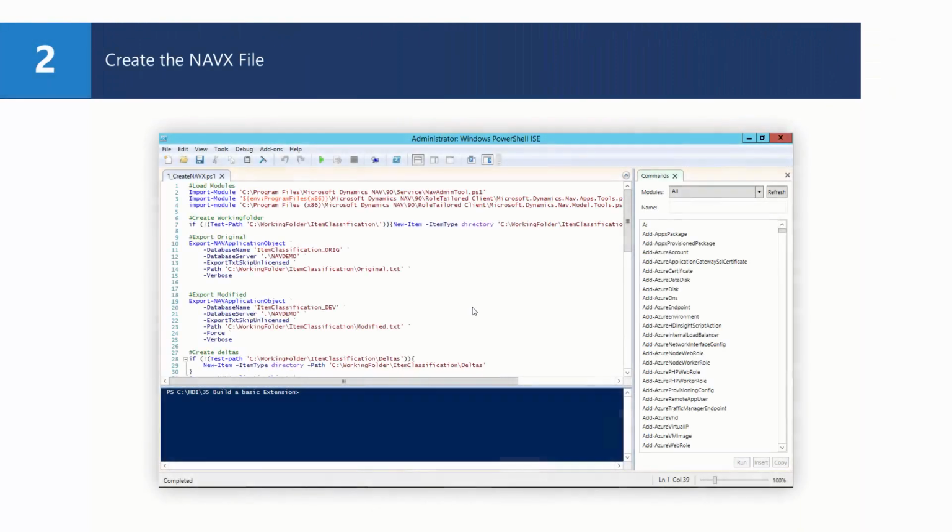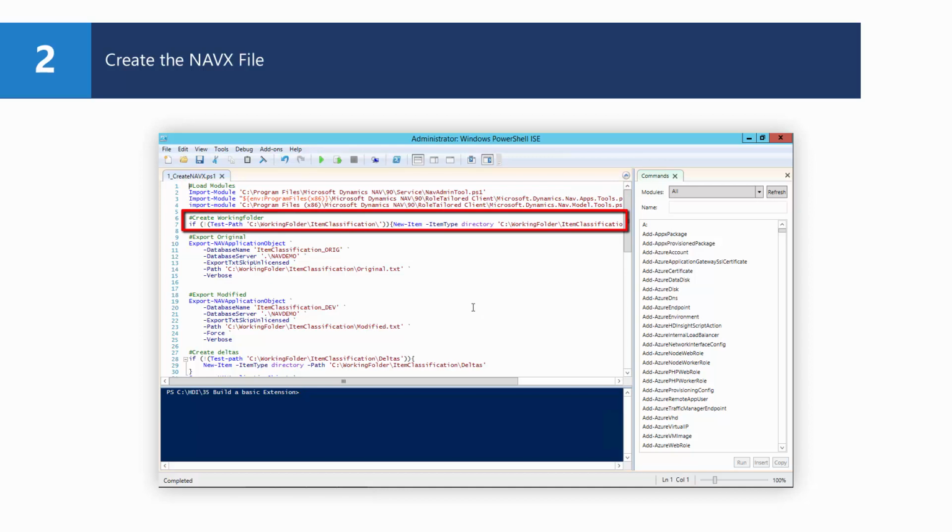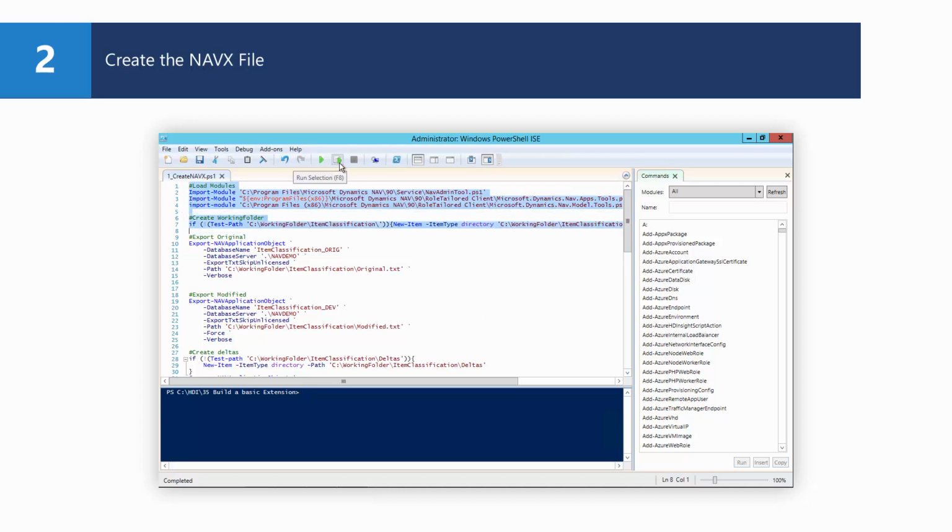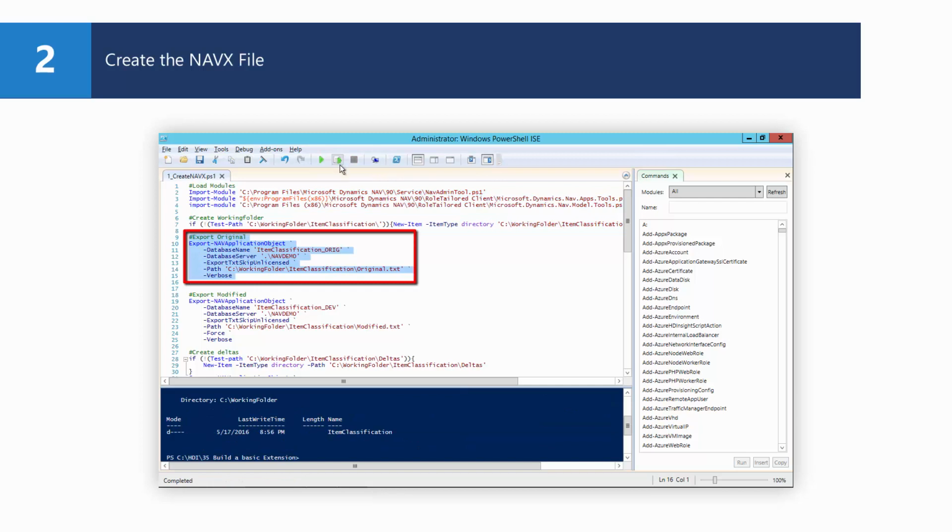First thing we need to do is export the original objects. But before we do that, we need to load the modules that we will need and create a working folder where we will export objects and save the resulting NavX file. Now let's export the original text files.